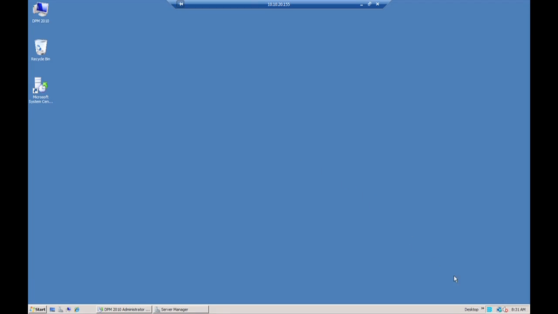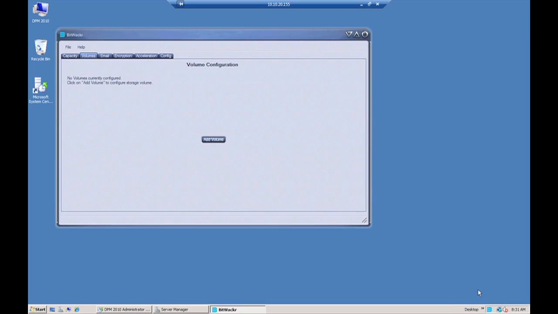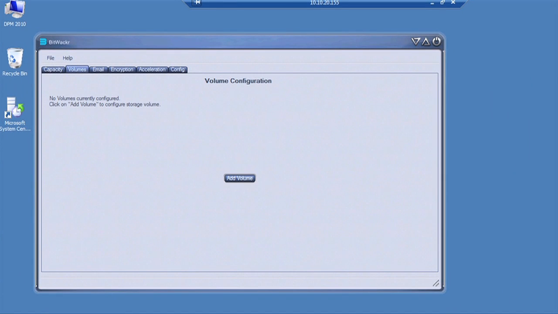BitWackr for Windows is easy to install via the wizard-driven setup program and can be configured and running within minutes. Once installed, you will see a BitWackr for Windows icon in your Windows Server system tray. Simply right-click on the BitWackr icon and choose Open. Since this is the first time using BitWackr, you will be taken directly to the Add Volume screen.